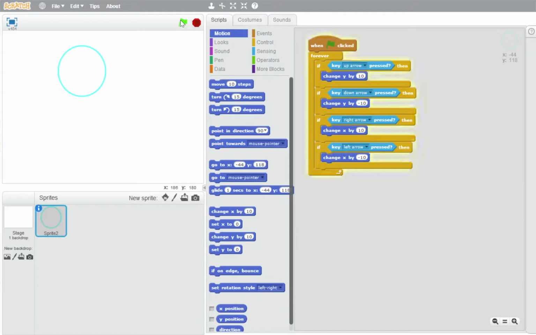So let's give this a try. Up and down, side to side. And it all works. So that's how you would program something to move with certain keys pressed. But maybe you also want to program the space bar to stop the program completely.